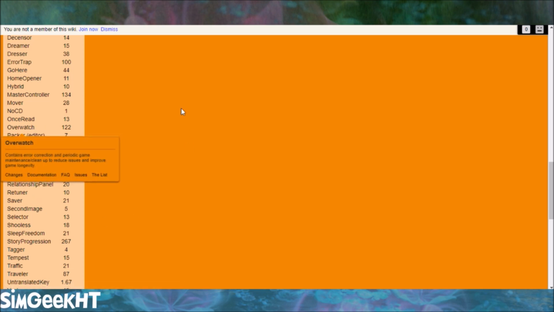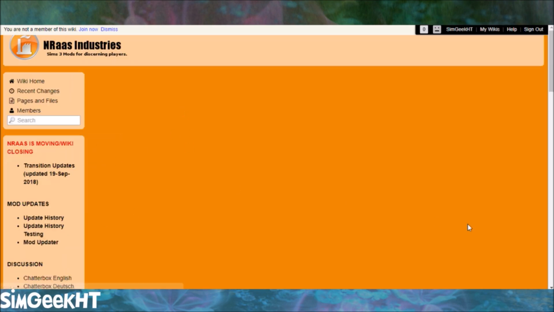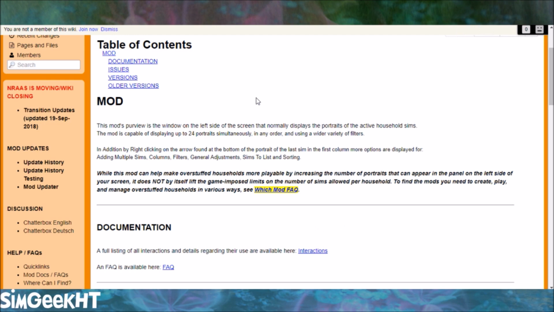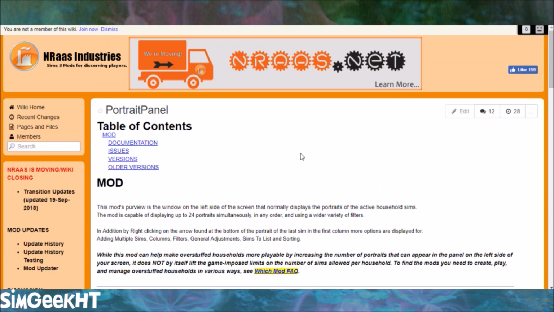Next up, let's see, which one have we done? Okay, Portal Panel. You don't have to use this if you don't want to, but instead of having the max of 8 Sims in a household, you can have up to 24 Sims in your household. It personally comes in handy if you're going to be doing challenges and so forth. It's not recommended, but if you do want more people in your household, then this is the mod for you.